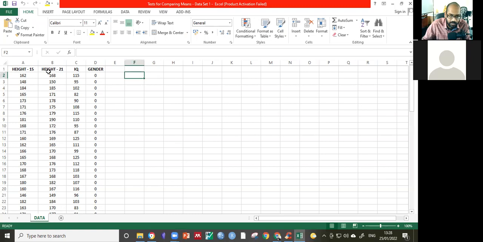So we have 4 variables. Let's understand the data set. So we have variable 1, which is height, and you see 15 here, basically. So it's variable 1, height, 15 years old. Our variable 2 is again height, as you can see, and that's height for 21 years old.